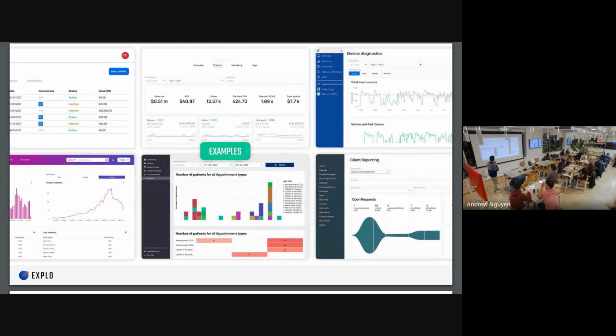Some quick examples of what this looks like. Here are some production environments that I have here, just to showcase the design complexity, et cetera, for you all to see. Cool.